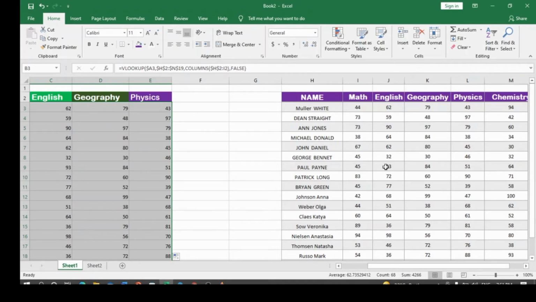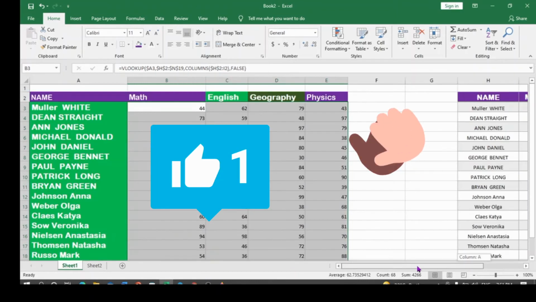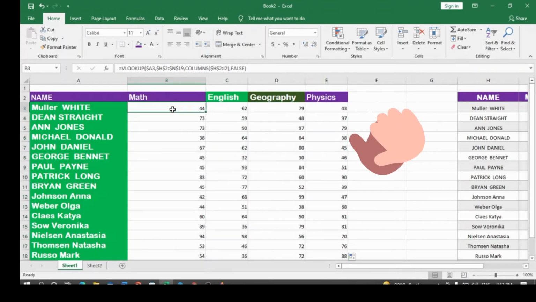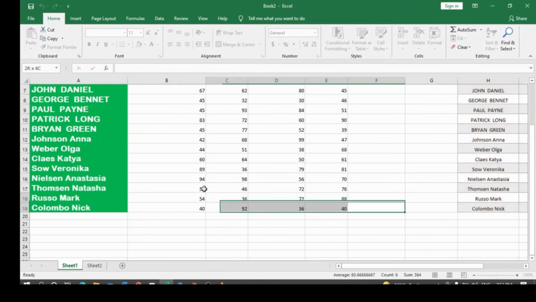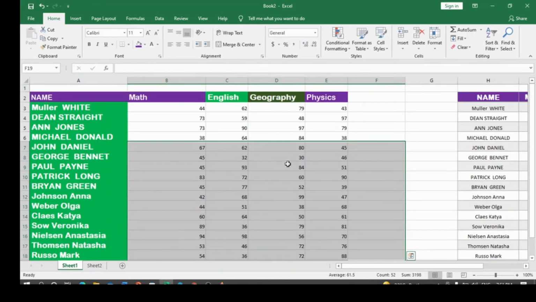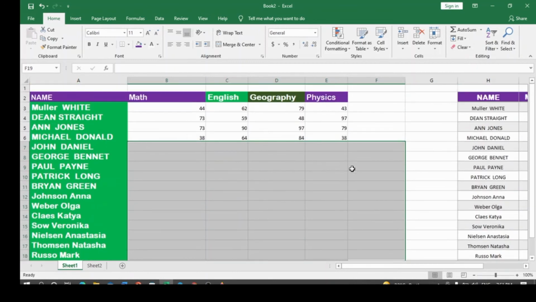So this is basically how we can use VLOOKUP multiple values at once. So it's a very simple technique. I'll go through it again for the benefit of those who need to go through it a second time. Now this is the formula. Let's just go through this again so that we can understand it perfectly well.